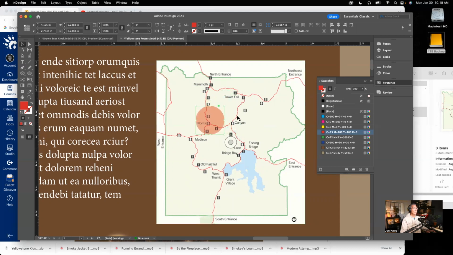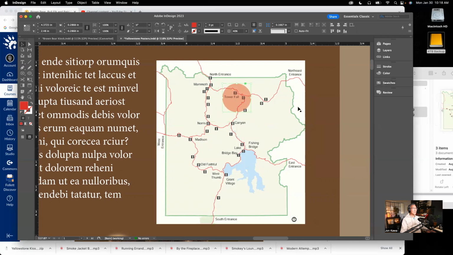Okay. So let's say around Tower Fall, that's where all the brown bears hang out. So we're going to click, hold, and move this around here. In other words, what we're telling our audience is that if I go to Yellowstone, I need to go around this area here in order to see the brown bears.